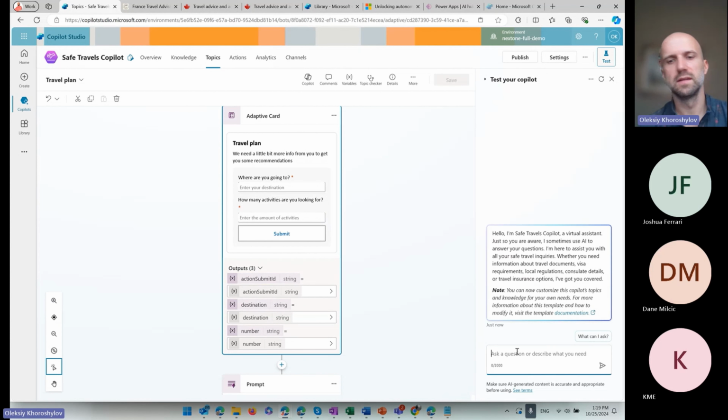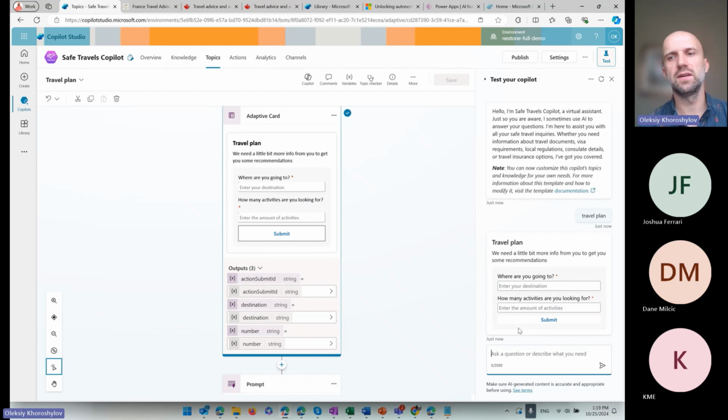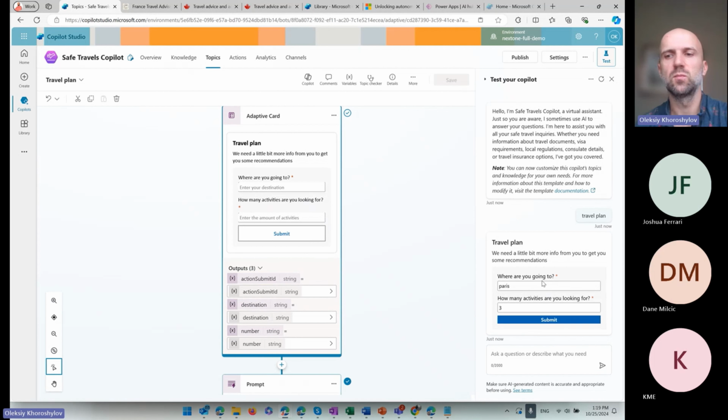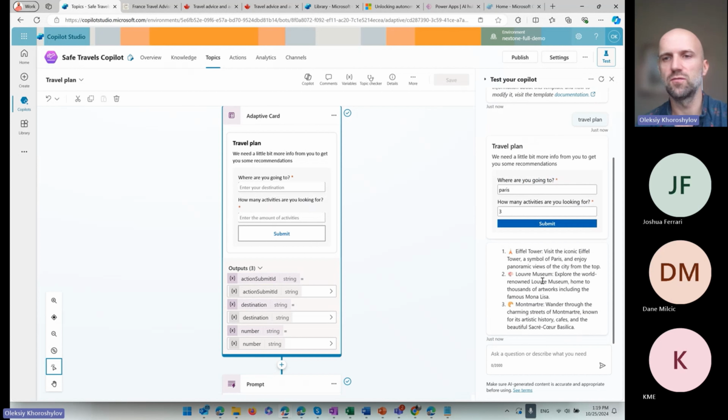So hope you see how easy it is to extend that standard Copilot, that standard agent that was deployed, with some custom topics that we activate when specific things are mentioned. So for example, for Paris, it mentioned the Eiffel Tower, the Louvre, and Montmartre. Okay, great, right? You see that in action. So that's basically extending that agent with a custom topic that helps a user plan some traveling.